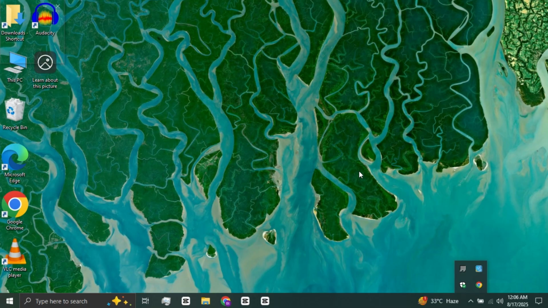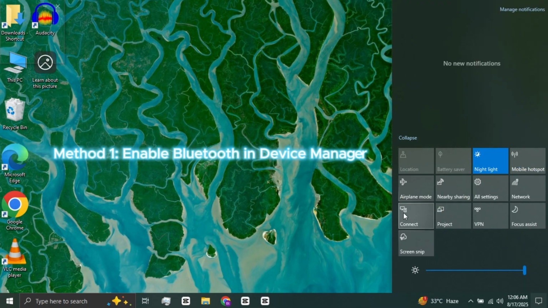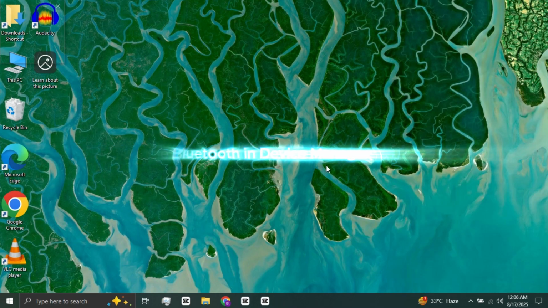Let's begin from the start. First, ensure your computer actually supports Bluetooth. Most laptops have it built in, but some desktops require a USB Bluetooth adapter dongle.